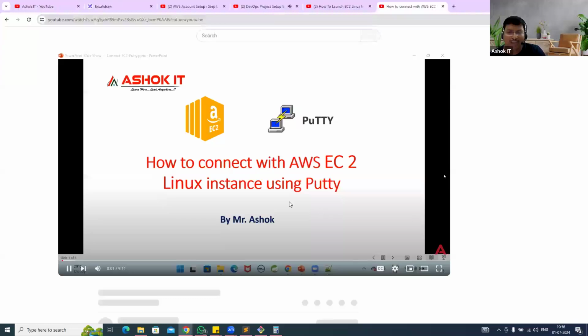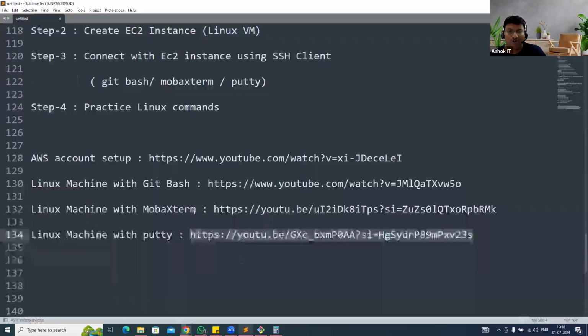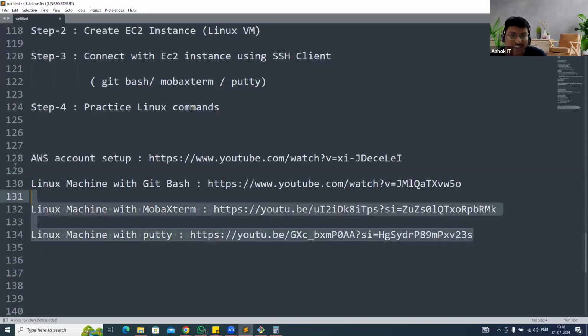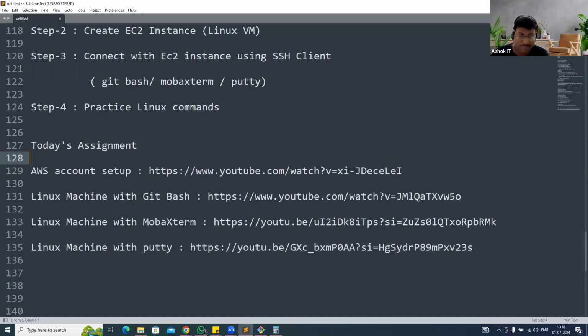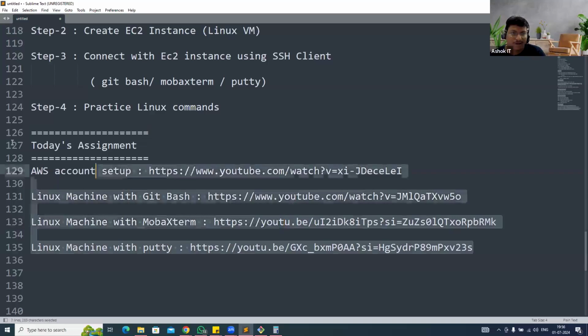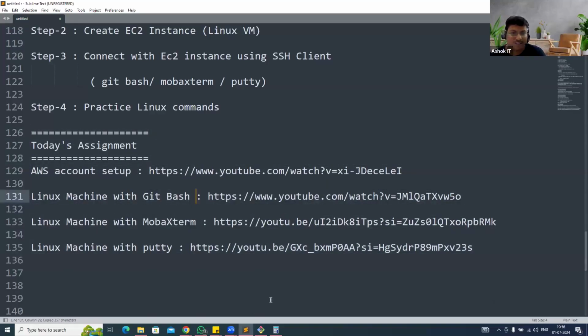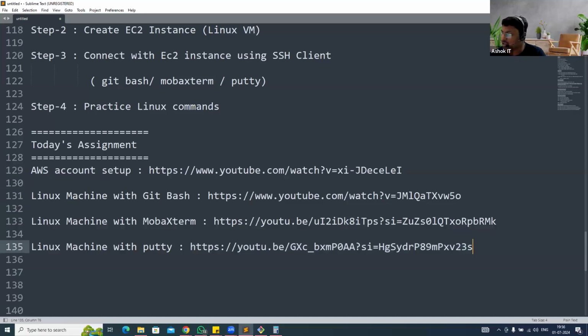I'm expecting that you people will do the practice of these 3 approaches before coming to tomorrow's session, so that tomorrow I will set up one Linux machine in my AWS cloud and we will do the Linux commands practice. Today's assignment: AWS account setup, Linux machine with Git Bash, Linux machine with MobaXterm, Linux machine with PuTTY.